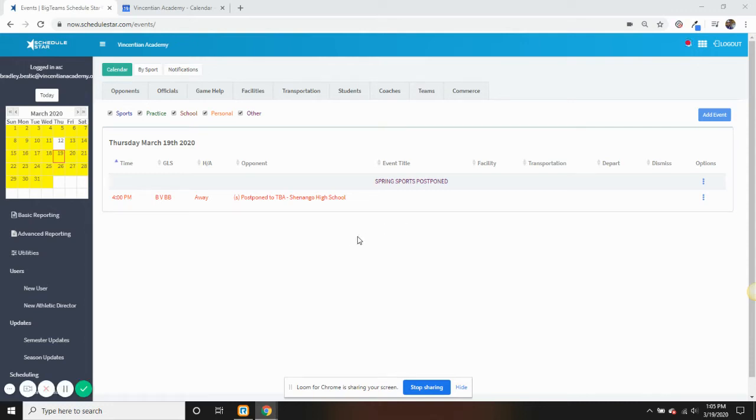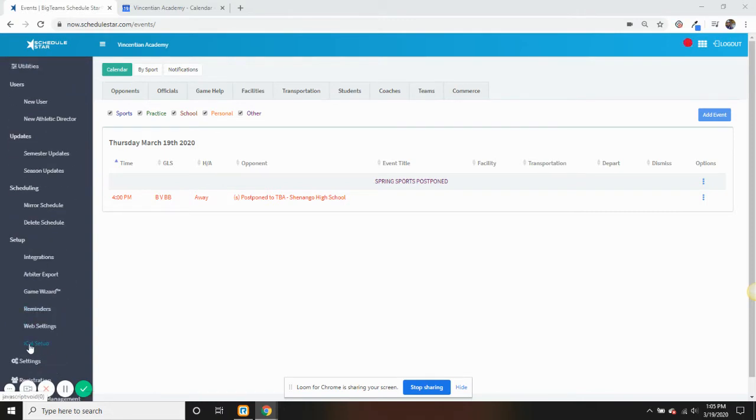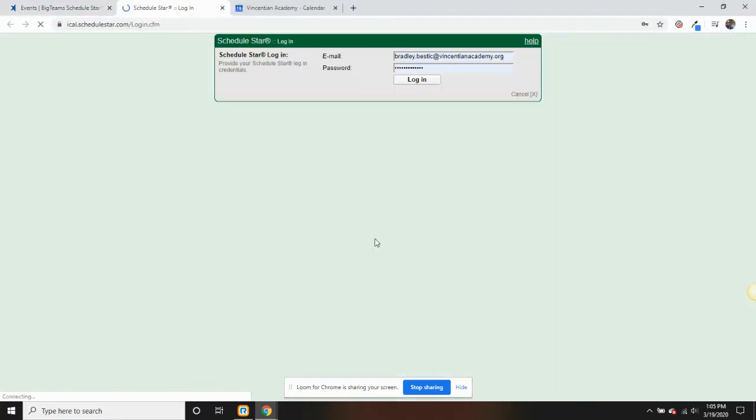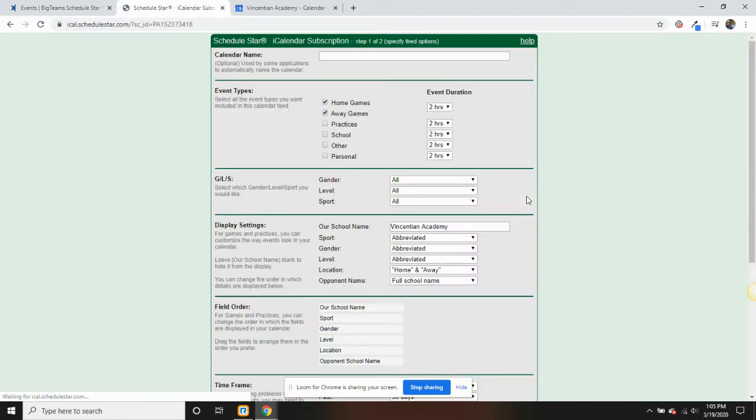Today's video is intended to assist with utilizing the Schedule Star iCal feature. In order to access iCal, you must first click on Utilities and then select iCal Setup. This will then open a new screen where you must enter in your Schedule Star username and password. Once logging in, it'll take you to the iCalendar subscription setup page.